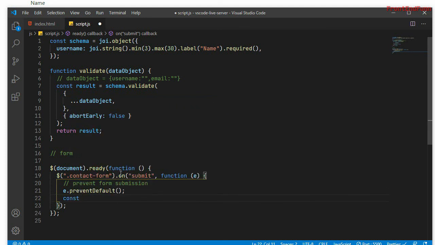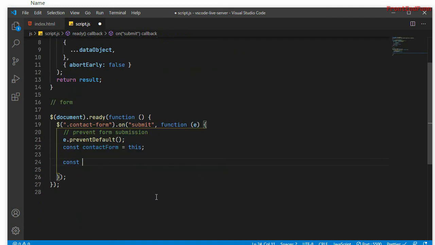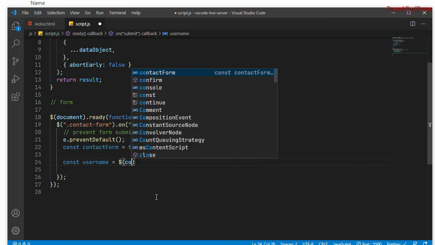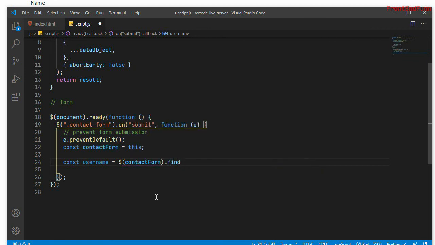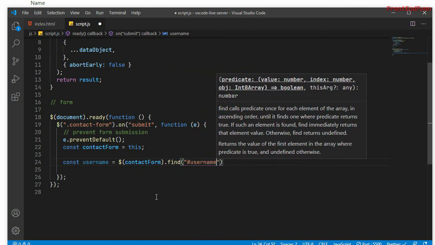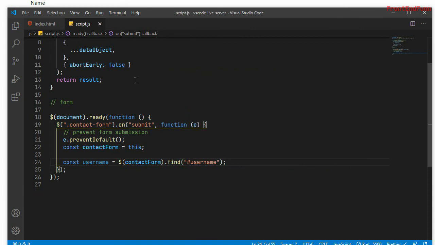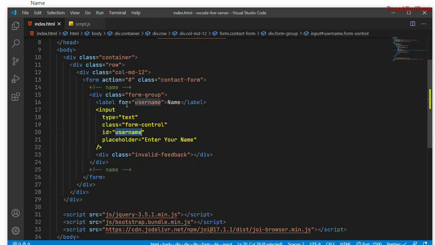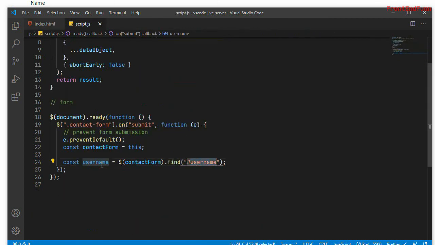Next, let's create a constant. So contact form is equal to this. I don't want to use this, that is the reason I'm using a variable so that I can refer to the contact form with that variable name. Fine. And for the username, what we need to do is contact form dot find hash username. We have given the ID username, and with the same ID, I'm just grabbing the input there. Fine.